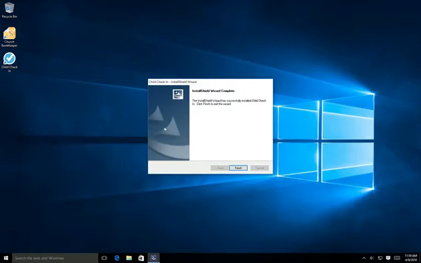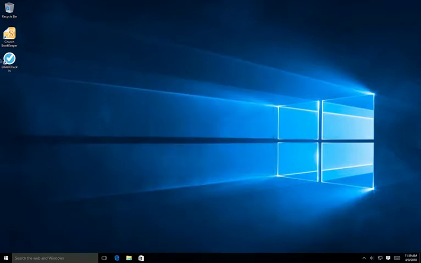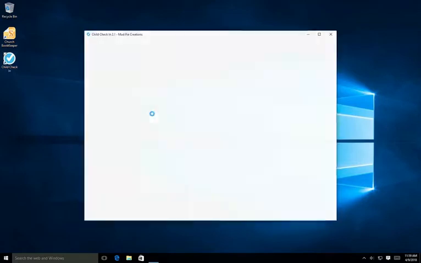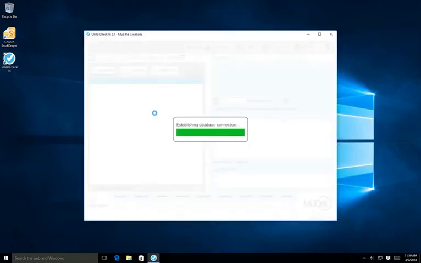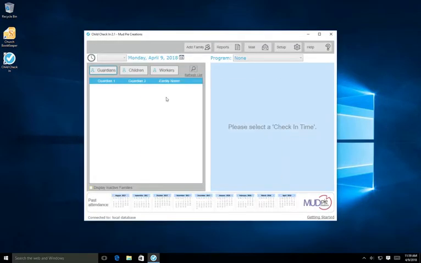Okay, so the child check-in install has completed, so we're going to press the finish button. And now when we launch the child check-in application, it should start up without any kind of connection errors. And now we're ready to start using the child check-in application.